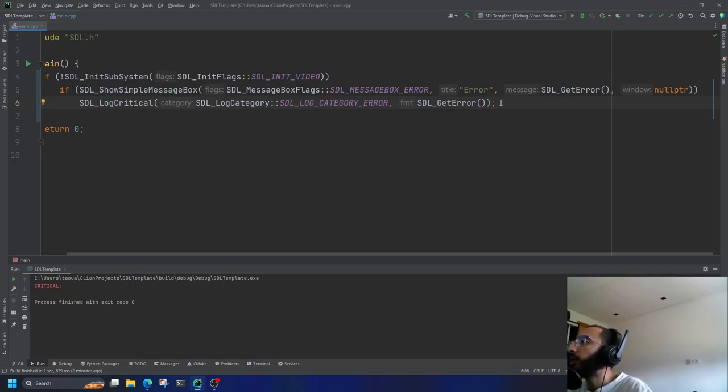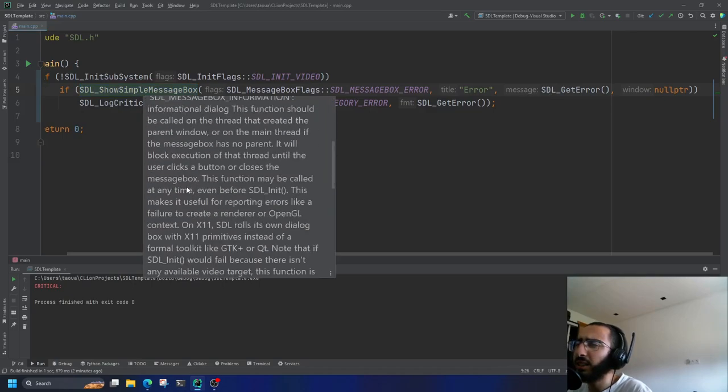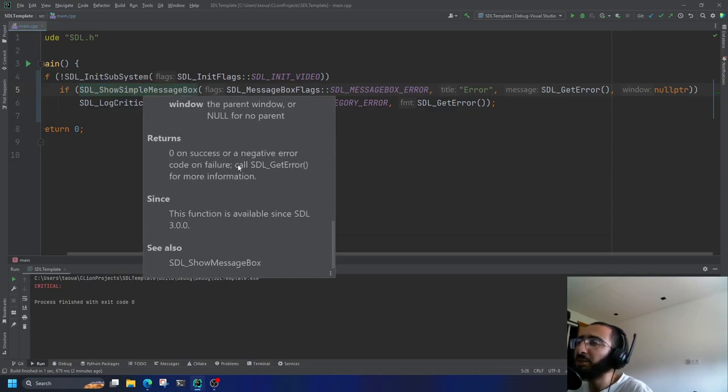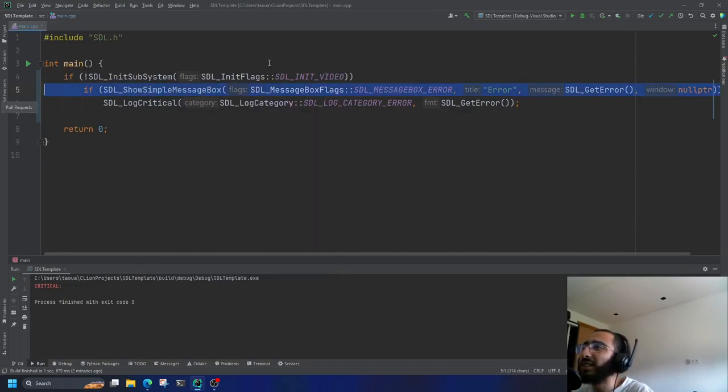So that was... Oh, now there is a little problem here. Actually, a big problem is that show simple message box, if it fails, then it's gonna actually go ahead and, I think, hold on one second. Yeah, it will actually override our git error, so we cannot use this unless we store that thing. But I think you got the point anyways.